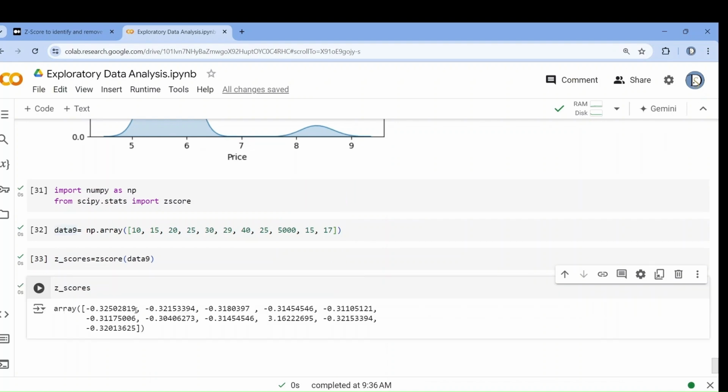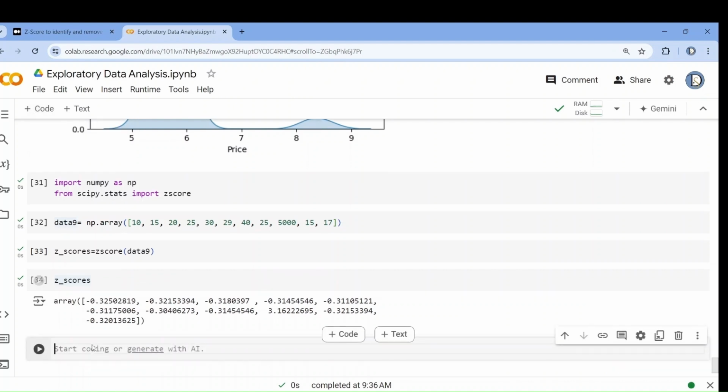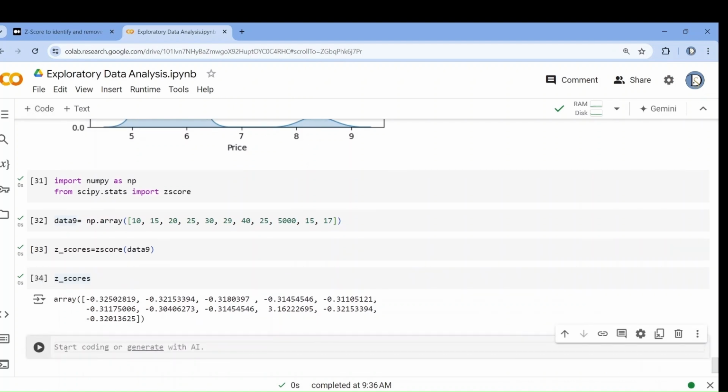Distances from the mean minus 0.32. Almost same. Almost same. But this one, see, 5000, 3.16. You can see that it is far different from others. So you can easily check here that there are outliers. Anyway, you may have a weak data set. Here we are working with a small data set. That's why we can easily identify.